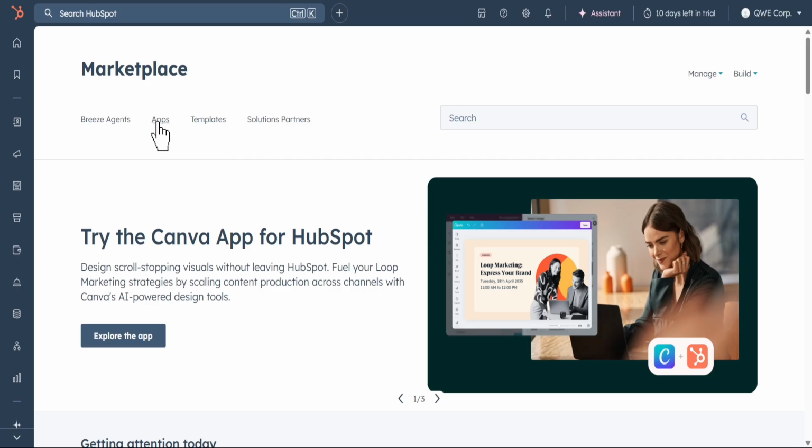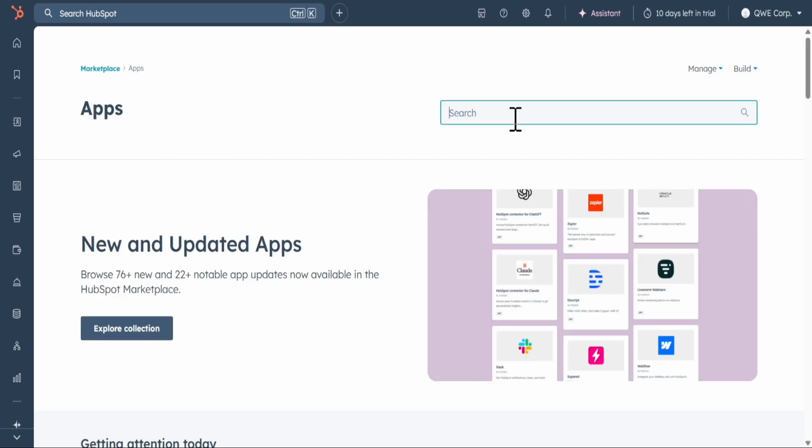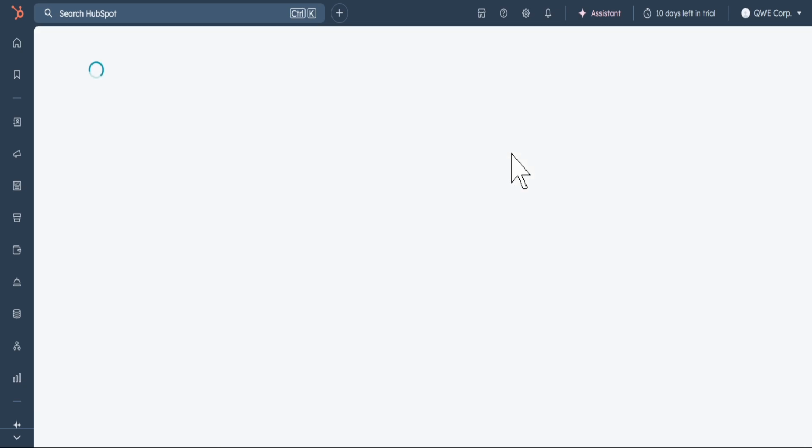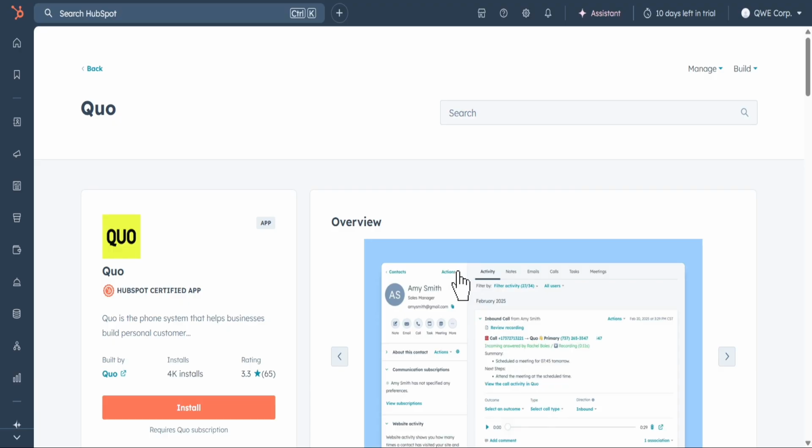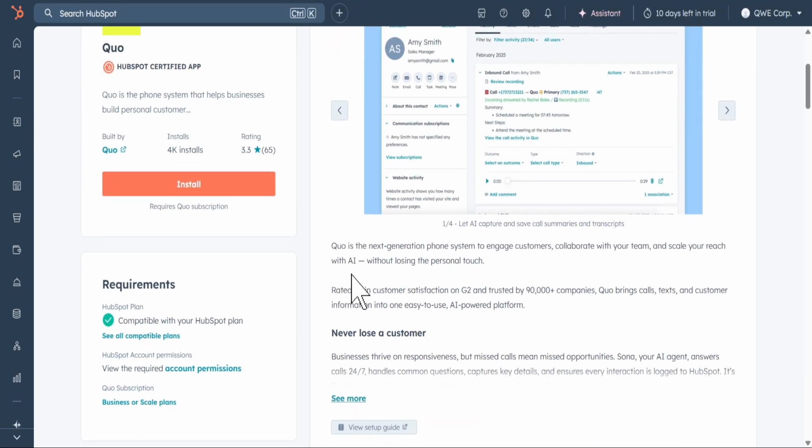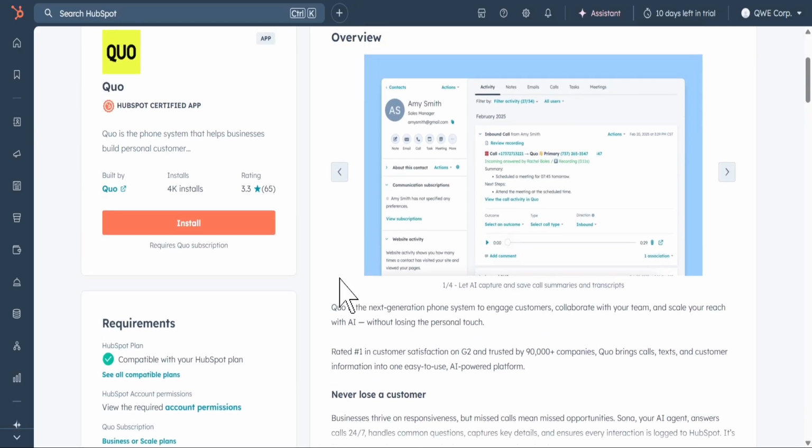Once you're in the marketplace, go to the Apps section. In the search bar, type Quo, then select the Quo listing. Quo is a tool that connects with HubSpot to streamline your workflow, keeping information in sync so your team can work more efficiently without switching tabs or copying data. On the listing page, review the overview and permissions if you'd like, then click Install to begin.